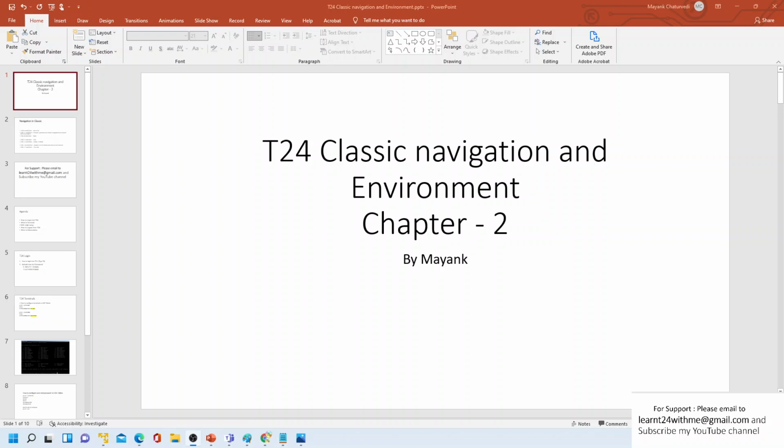Hello everyone. In the previous session of T24 Classic Navigation, we saw how to log in to T24, and we saw some other important things like work entries, abbreviations, and how to log out. In this chapter, we are going to see some more navigation, like some different commands that we require in T24.